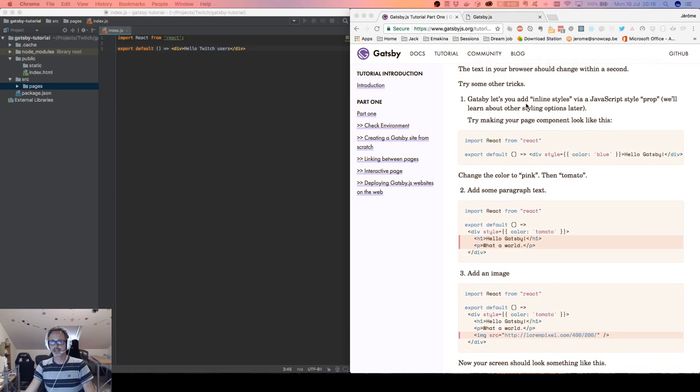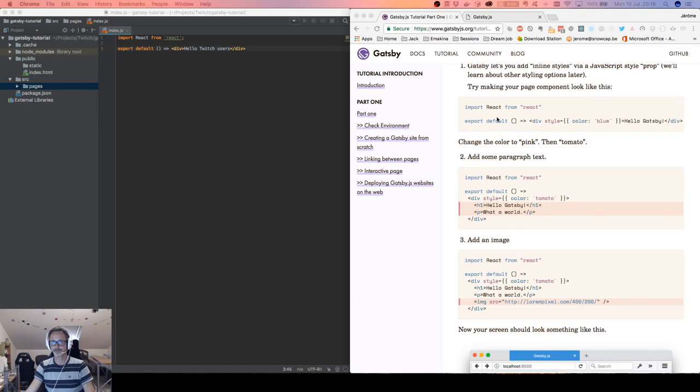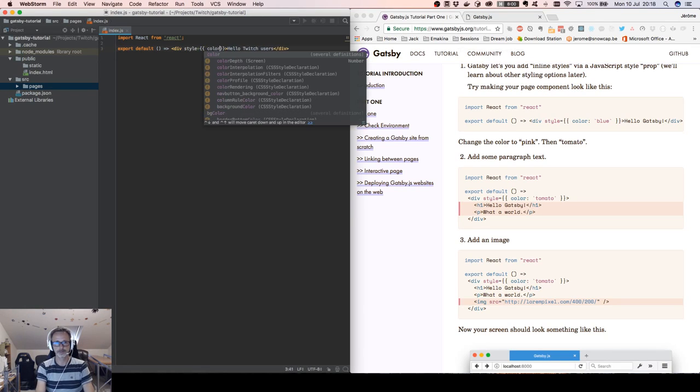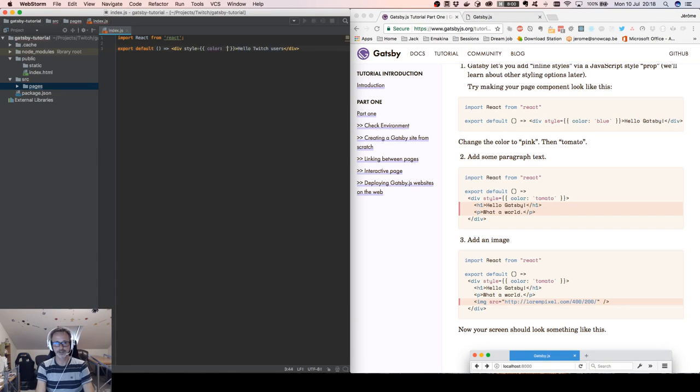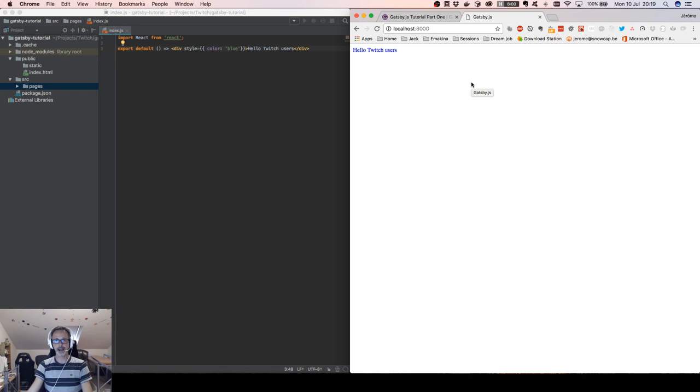Then Gatsby lets you add inline styles via the JavaScript style prop. Try making your page component look like this. Basically we will add style like any HTML attribute, but in this case it's a specific attribute from React which understands and creates styles for HTML. So I just move, and voila! It's blue. Beautiful.